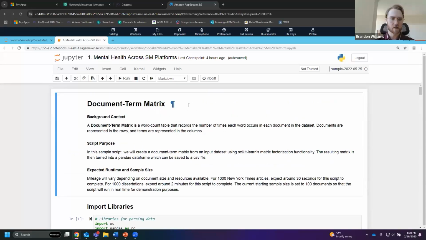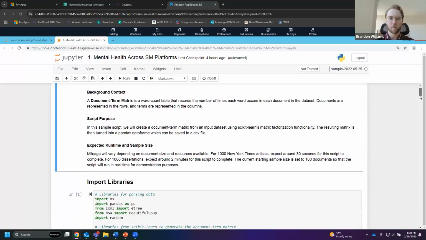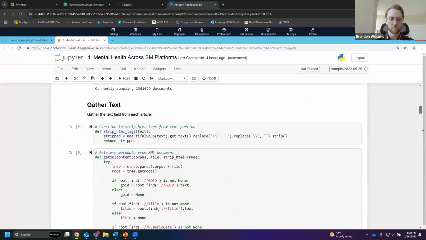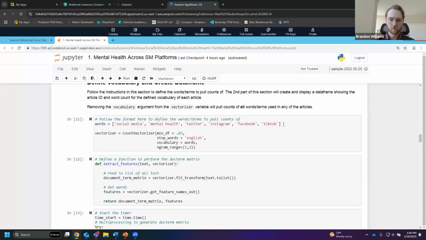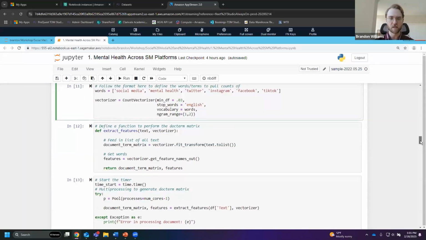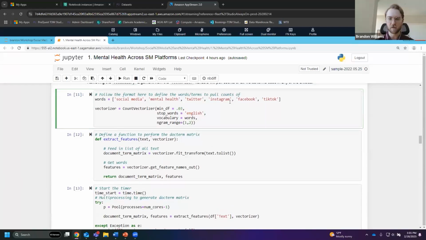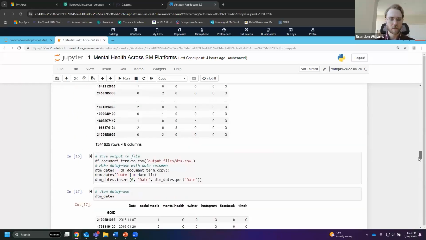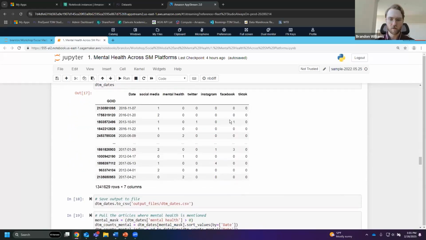Again, here I've taken that document term matrix and I want to use it to take a look at a couple of different keywords that I've given it. These are the ones it's searching for. The document term matrix gives me the counts of the words I provide every time it finds one in my data sets: social media, mental health, Twitter, Instagram, Facebook, TikTok. And with pretty little coding here, I then get my data frame.